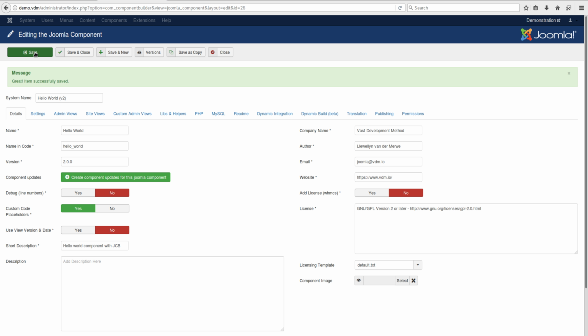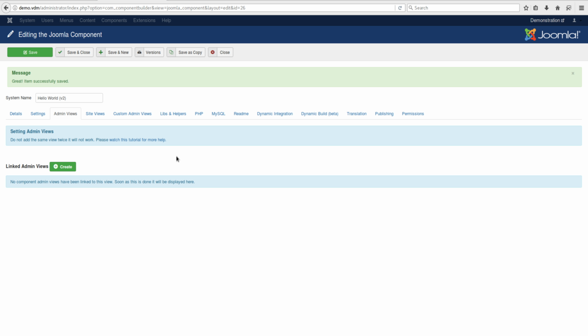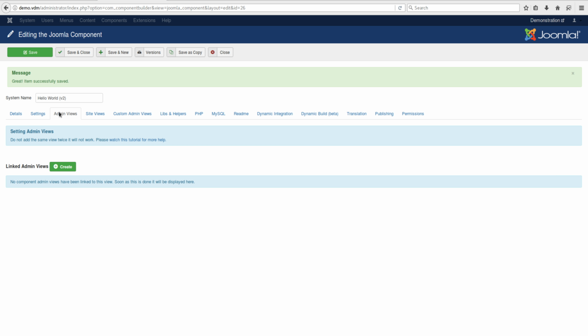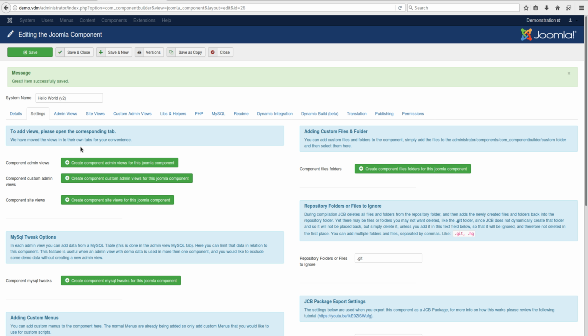Great, our component has been saved. Opening the admin view, we now can link admin views to this component. There are two places to do this. Under settings, you can click on component admin view. You can click on this one here, or you could, in the admin views, click on create. Both these buttons take you to the same place. This used to be the old way in how people would add admin views to their component, and that's why we left it here.